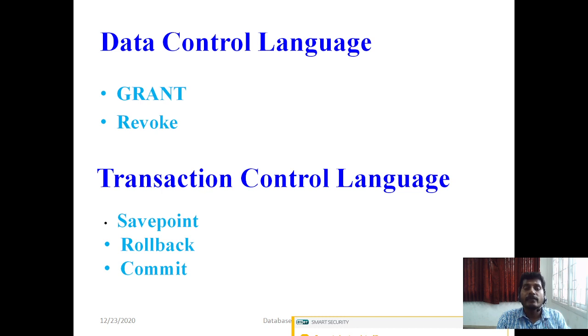The fourth language is transaction control language. Once the entire transaction is done, we call it a commit command. Why do we go for commit? When the entire transaction is completed, we call it a commit command. Next, savepoint and rollback. Savepoint means a particular transaction we are going to save. Rollback is used to undo the records. There are three commands under transaction control language: savepoint, commit and rollback.